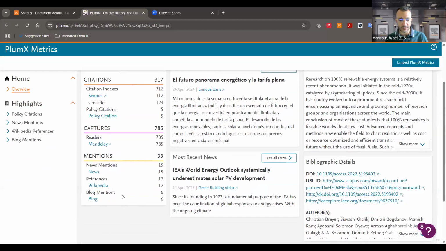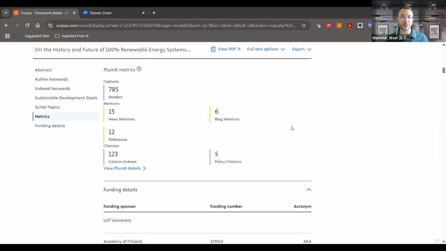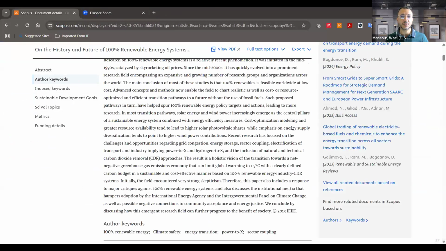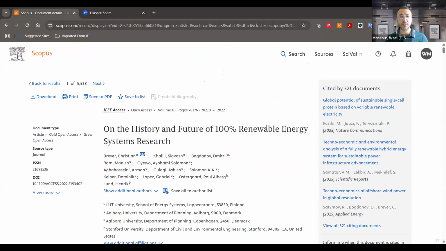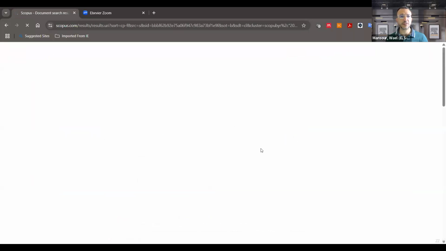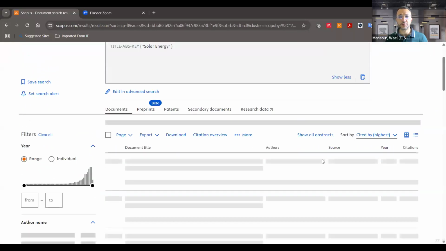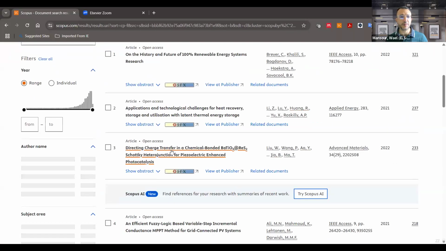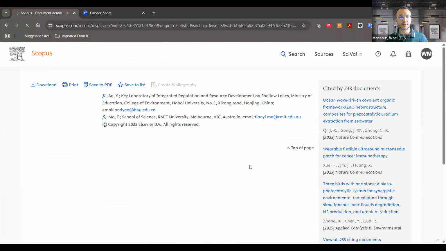And these are all tools to help you to select which article to read or to use as a reference. So this is the full details of one article from our search. We'll go back to the search results, maybe select another article to see the different categories of PlumX. So randomly, maybe I'll select this one.